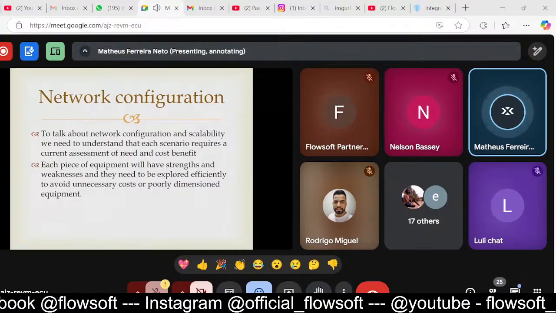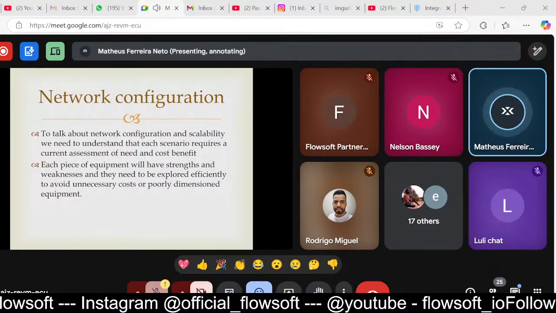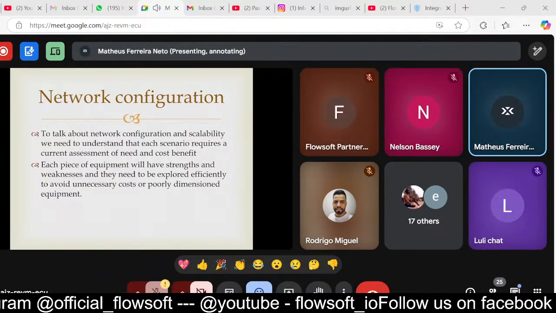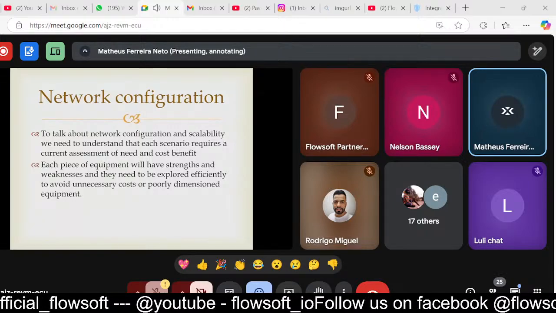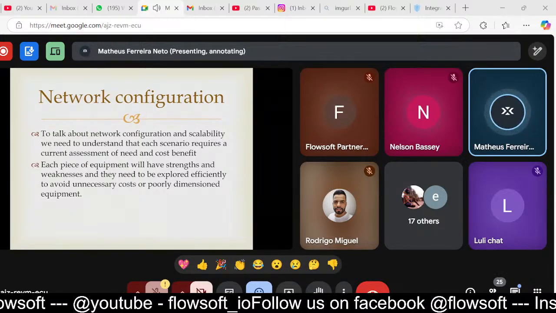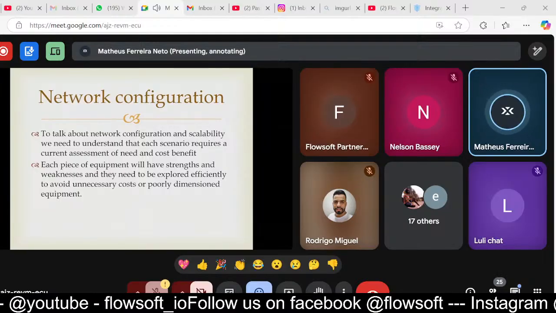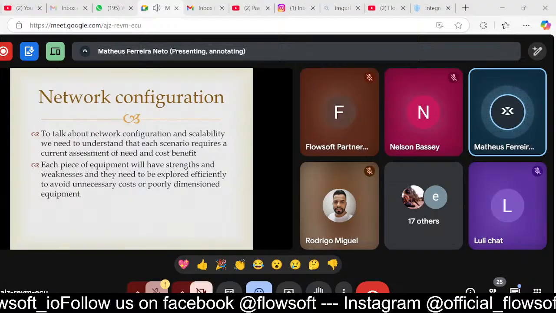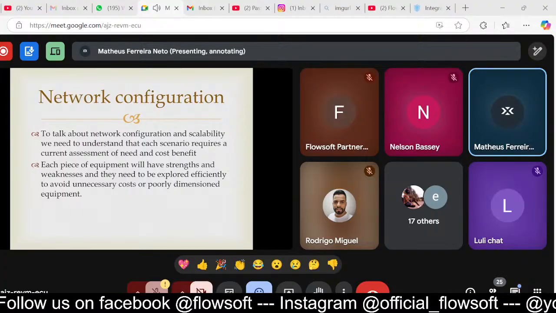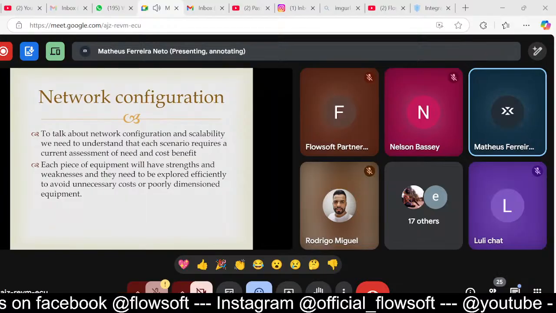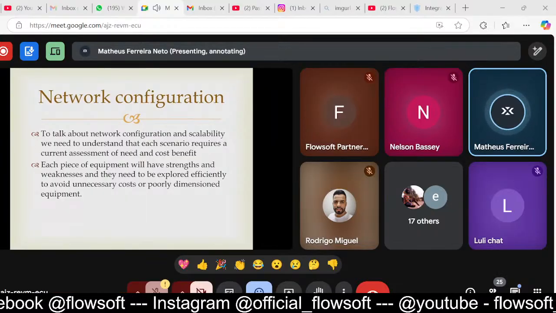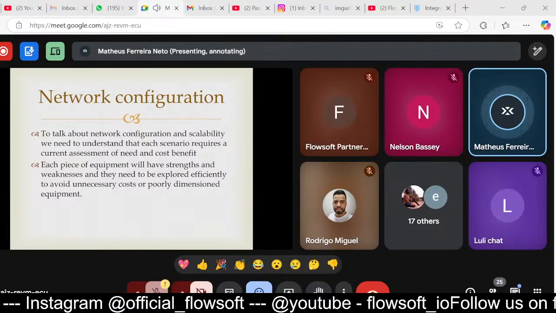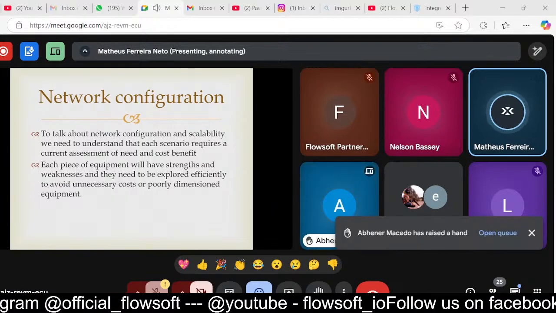To talk about network configuration and scalability, we need to understand that each scenario requires an accurate assessment of need, of cost, and benefit. I can't put all ISPs on the same equipment because every network has a peculiarity. It has different things that another doesn't have. So each equipment will have strengths and weaknesses, and they need to be explored efficiently to avoid unnecessary costs or poorly dimensioned equipment.